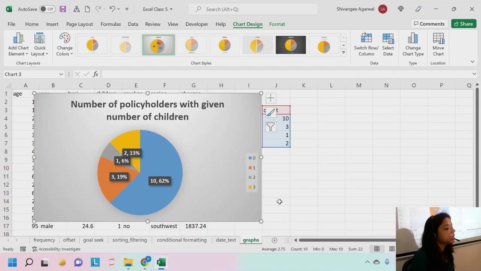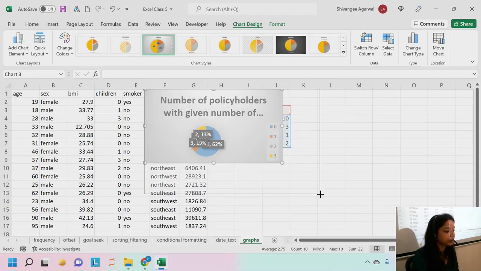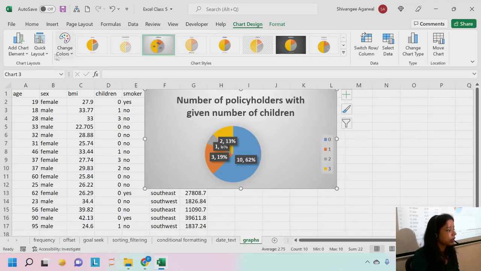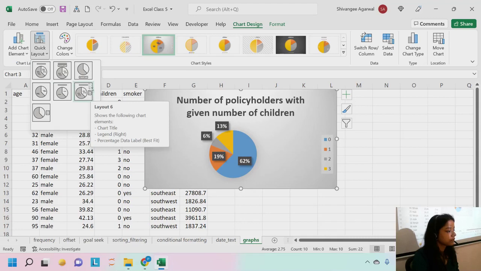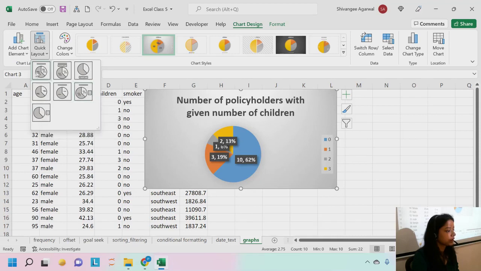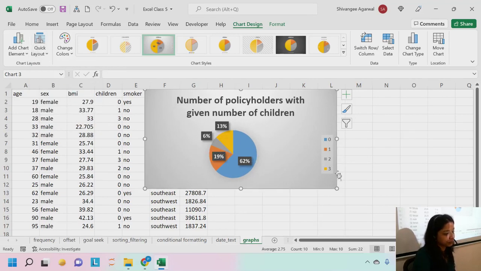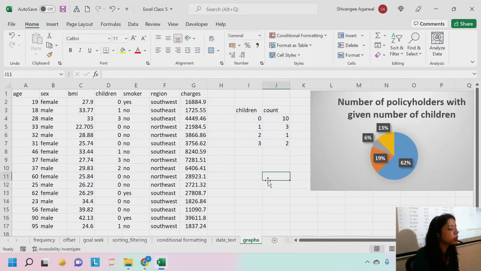Okay. So the next chart that we learn over here is the line chart. So suppose I want to see a trend in the charges. I want to see a trend in the charges.